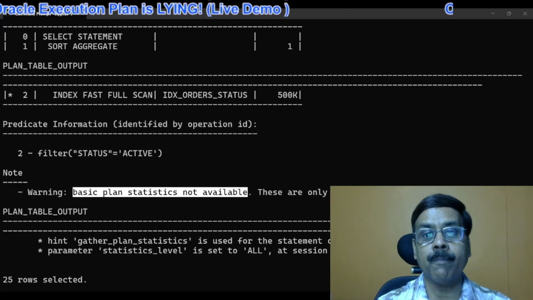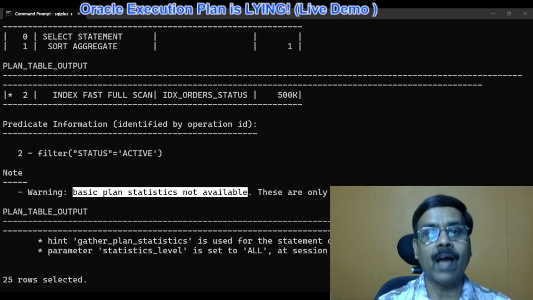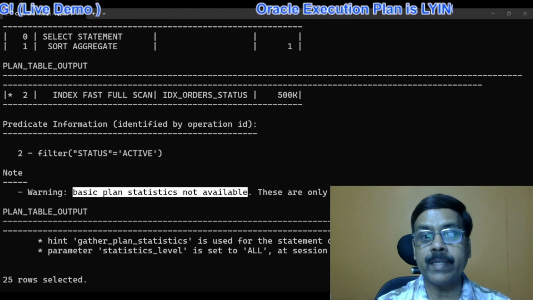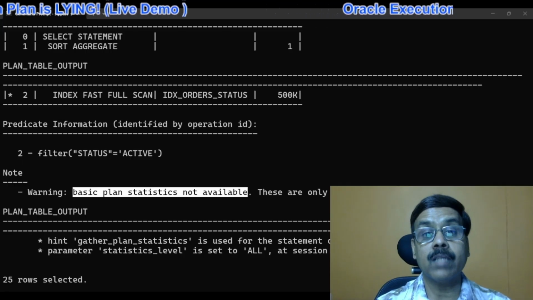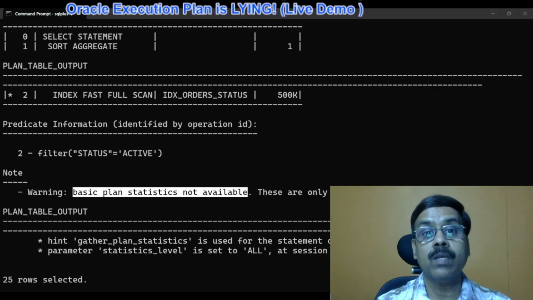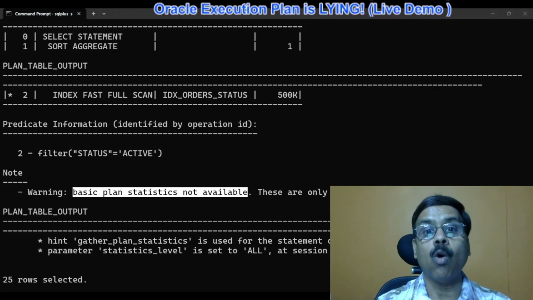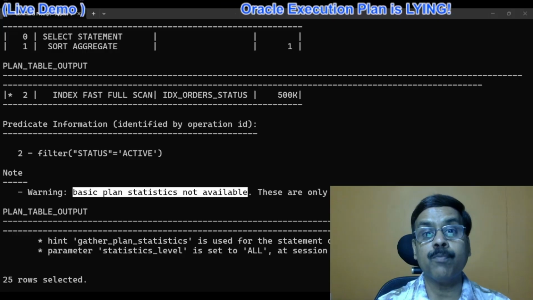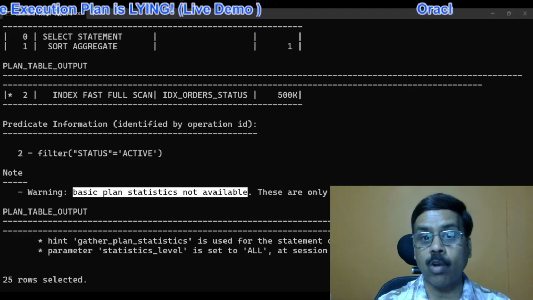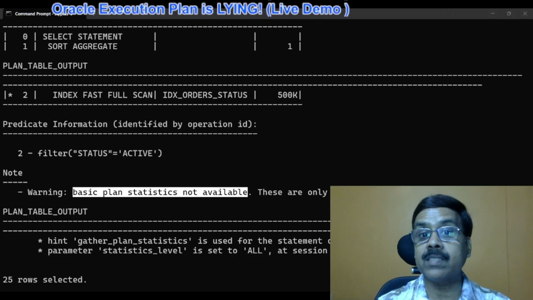So far, we have seen why Oracle misestimated the number of rows. The root cause was not the execution plan itself. The real problem was that Oracle did not have enough information about the data distribution in the status column. Now let us fix that.